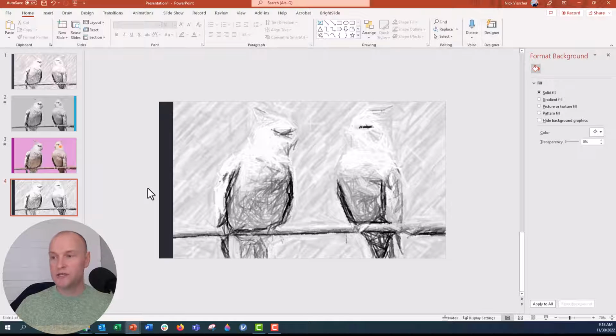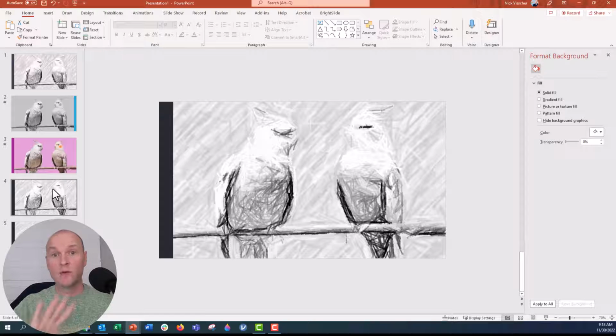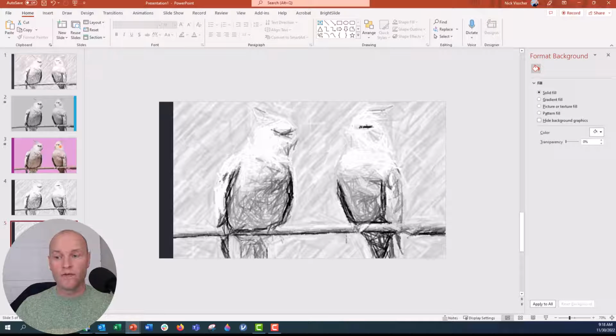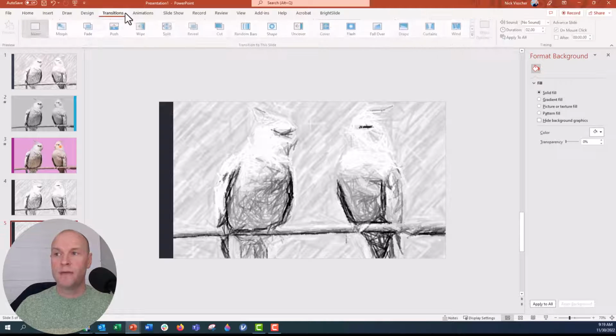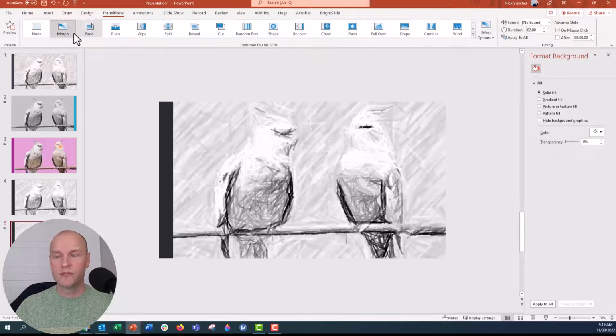And now what we need to do is duplicate this slide 2 times. So I'm going to go ahead and push Control-D once and Control-D again. Now I have 3 copies of the same slide with all of my objects and photos on the slides. Now in the second slide and the third slide, I'm going to hold down the Shift key and highlight both of them. We're going to go up to the Transitions tab, and I'm going to click on Morph. This is going to be a Morph Transition between the two.